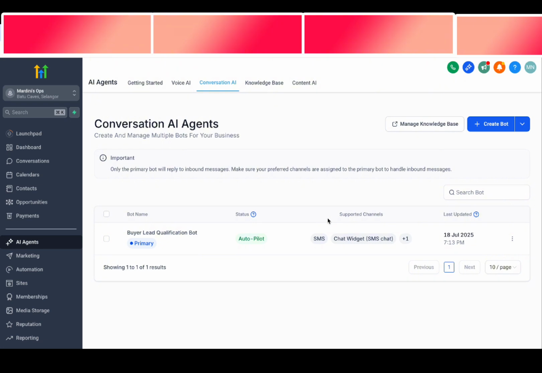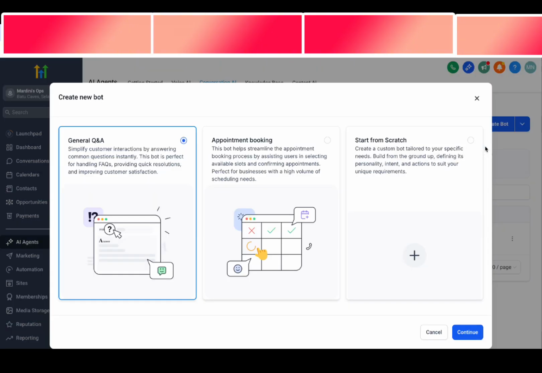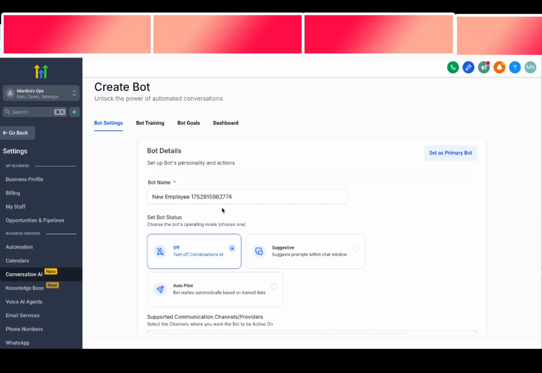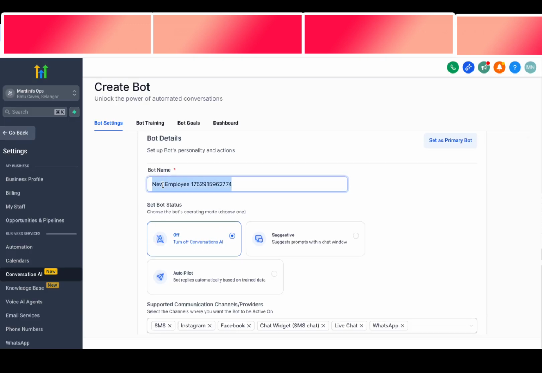Once you're in that free trial, you'll be prompted to make a sub account. Once you're in that sub account, you would go to this AI Agents tab. Then beside the Create Bot button, you find this little arrow and click on the first option. I prefer starting from scratch. And you would see this interface.